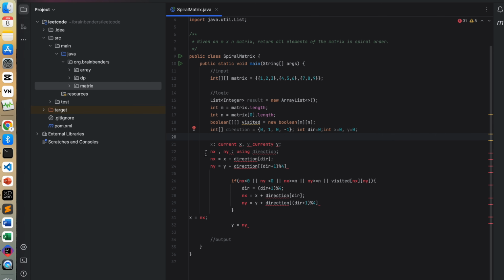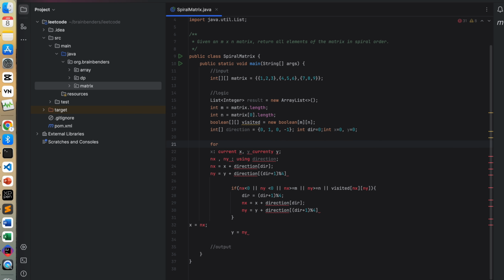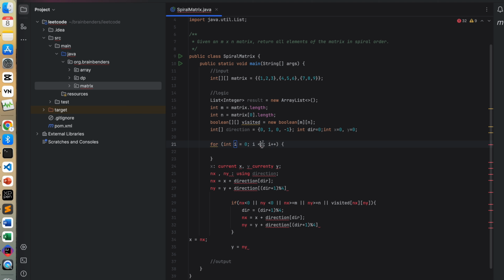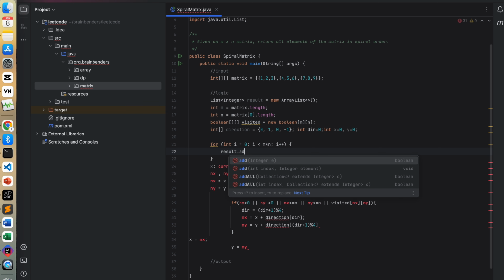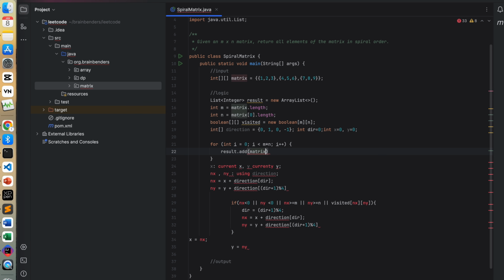And yeah, I just don't need this because I just need a for loop here. So let me quickly create a for loop for i, and there I will say m cross n. It is very easy for me to code faster this time because I already explained the code to you. So now what I have to do, I just need to add into the result, as I said, result dot add, and over here I will say matrix x comma y.